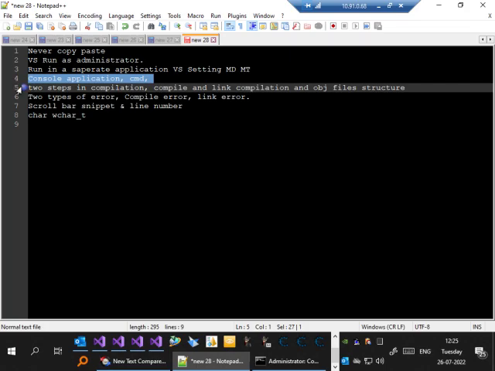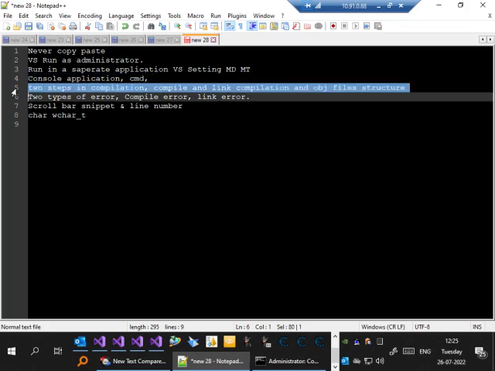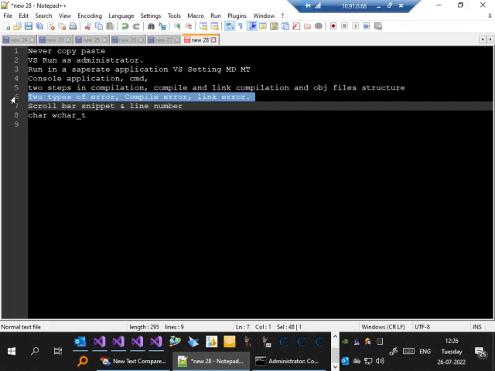So I explained to you about the two-step process in the compilation. One is it will compile, and another thing is it will try to link, and I showed you what files get created. You should know what you are working on. That's why I was explaining the folder structure and some of the file types it creates. Then I told you the two types of errors, compile errors and link errors. Compile error is easy to solve. Link error is difficult, but slowly you can master it.